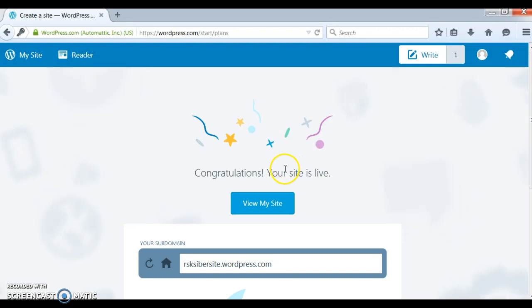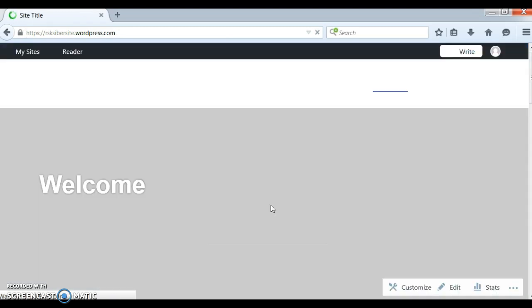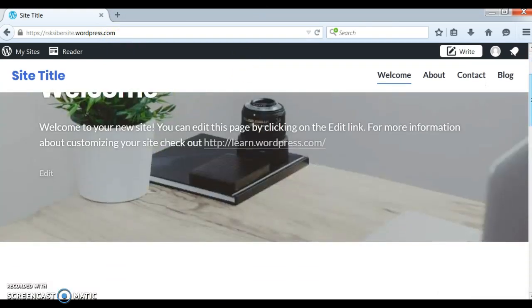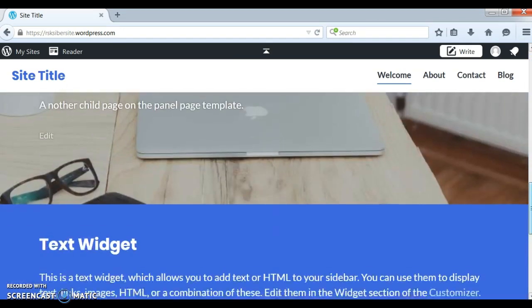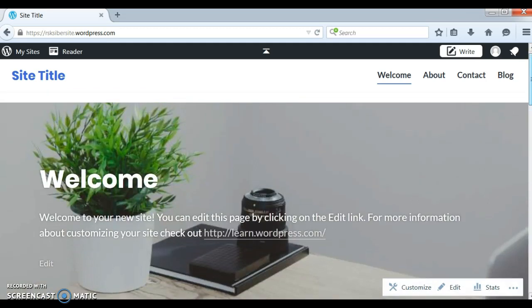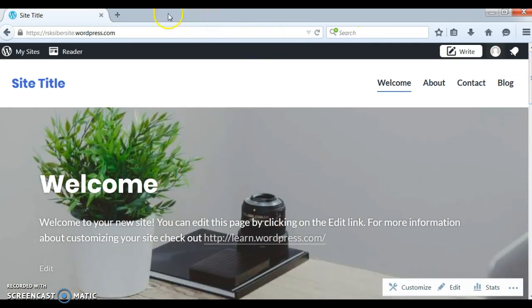So the site is created. Let us view this site. So this is the appearance of the home page of our website just now created. The basic front page is created with menus and the contents plus some widgets. Now the next task is customizing this web page. For that purpose, I need to go to the control panel of this web page.